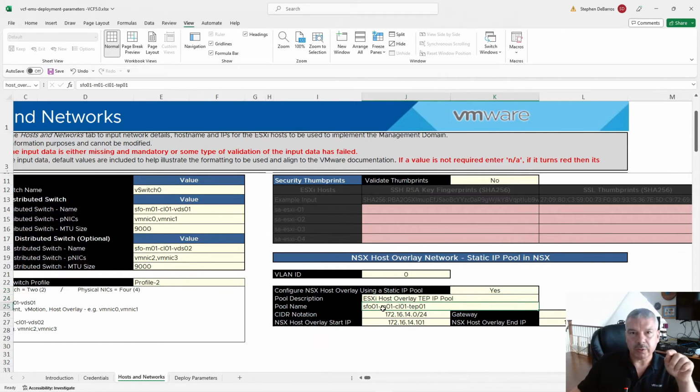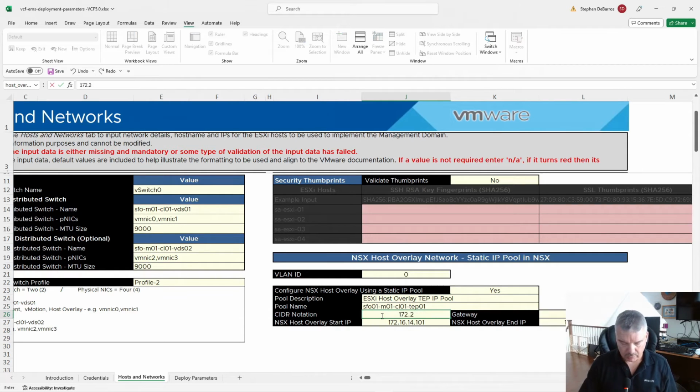What this is doing is going to your NSX manager and creating an IP pool with this name and this description. And it's going to say this is the CIDR for that pool. So 172.20.11 network /24 is mine. And the gateway is 172.20.11.10. And again, this has to be out there and reachable, okay?